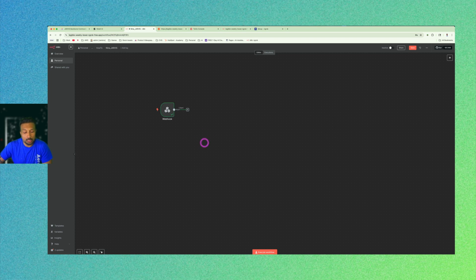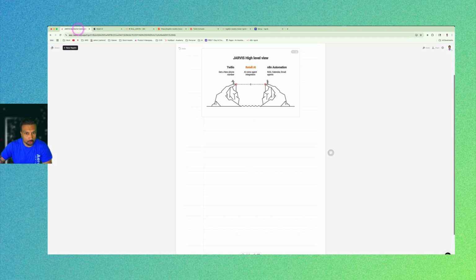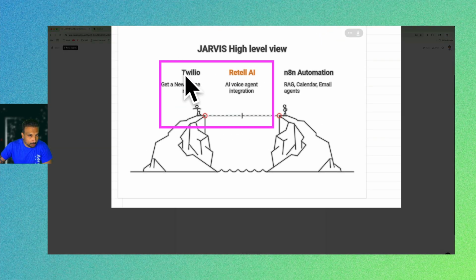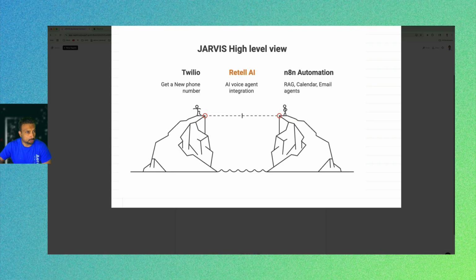n8n workflow with the webhook running. Now how do we connect this n8n workflow to our Retell AI? If you go over here, so we are done with Retell AI. If you have gotten the number, if you're connected, so these two pieces are done. We created a sample workflow where we just have a webhook, but now we need to connect the Retell AI agent to this webhook. All right, let's see how to do that.